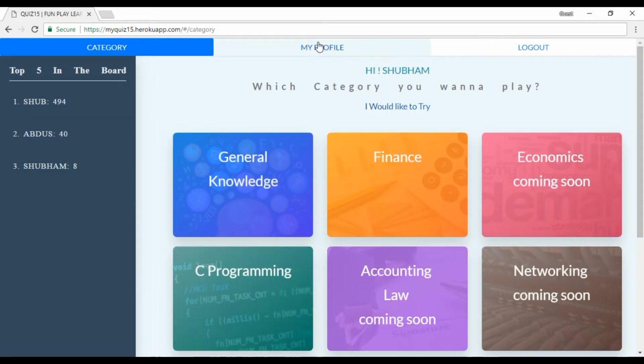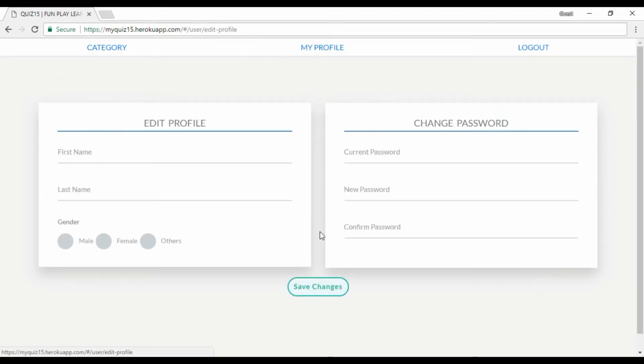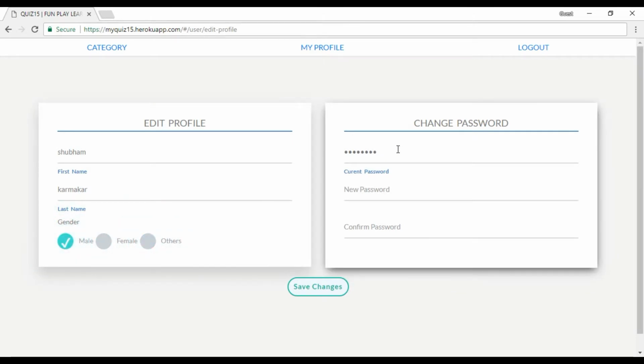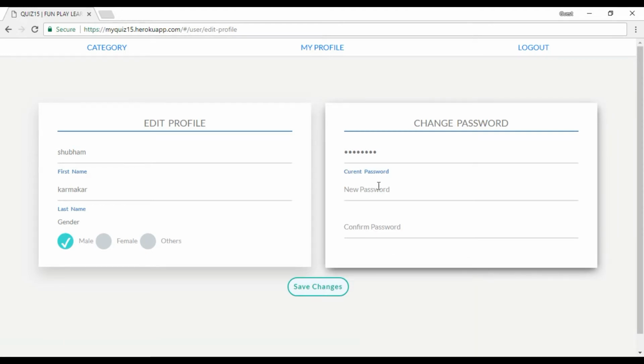This is what I was working on, and there is one more tab called My Profile, where you can view your profile, the first name, the last name, the email, and the gender, and you can edit your profile if you want. You can change your first name, your last name, and your gender; you can choose female, others, whatever you like. Then you can save the changes, and it will say that your profile has been updated.